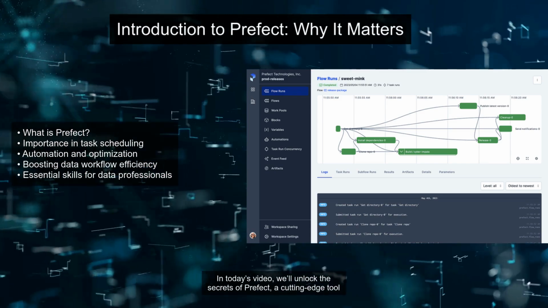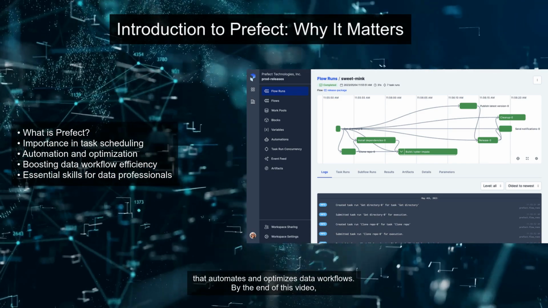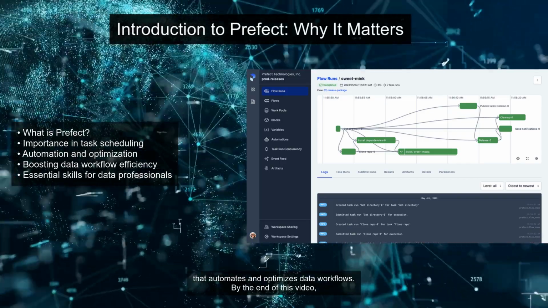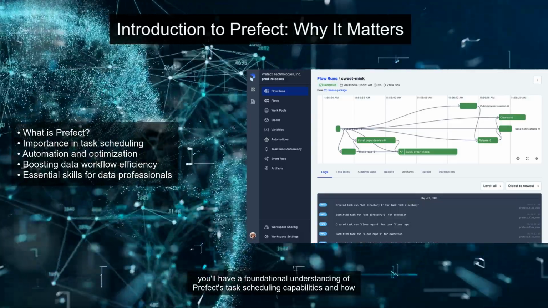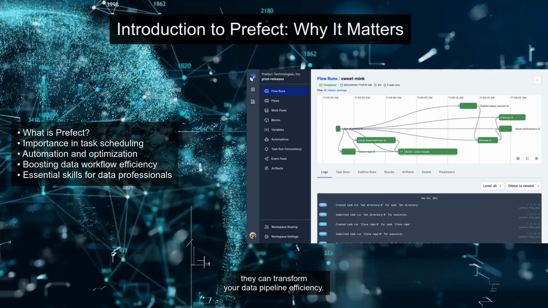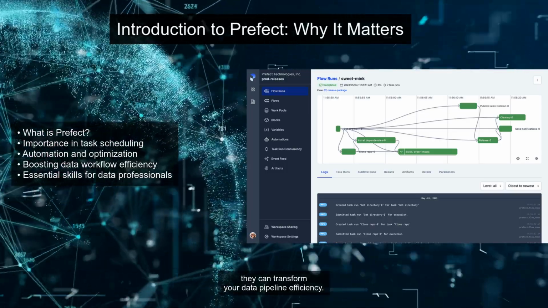In today's video, we'll unlock the secrets of Prefect, a cutting-edge tool that automates and optimizes data workflows. By the end of this video, you'll have a foundational understanding of Prefect's task scheduling capabilities and how they can transform your data pipeline efficiency.